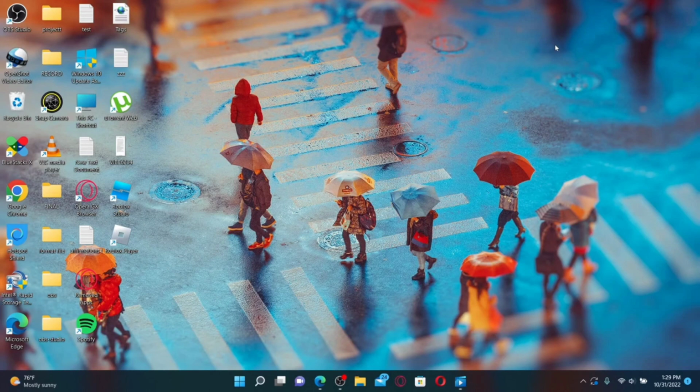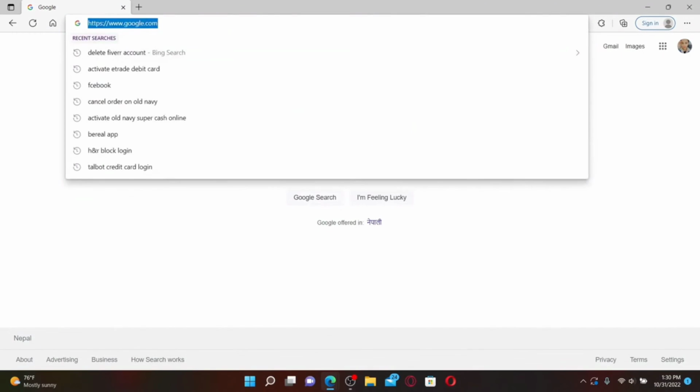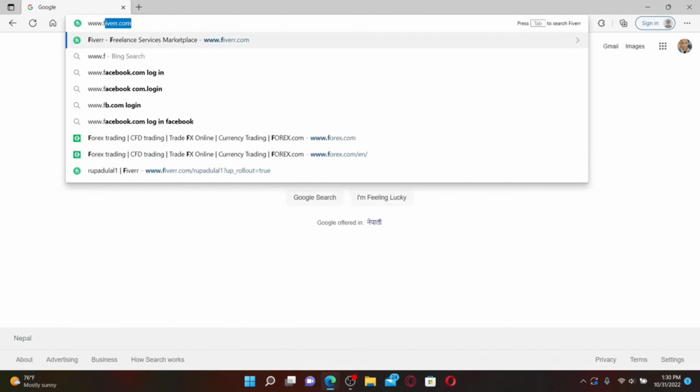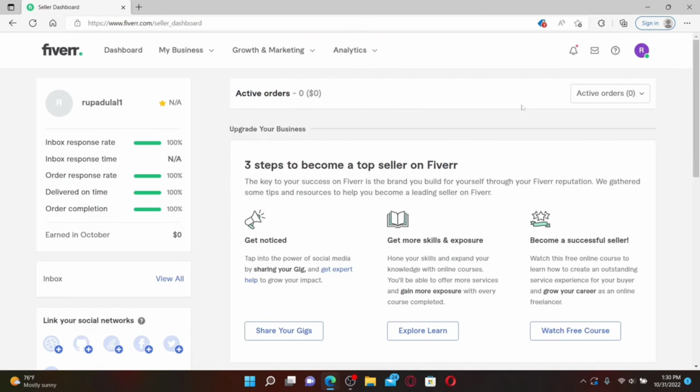How to delete your Fiverr account. If you want to delete or deactivate your Fiverr account, then the process is quite simple. Open up a web browser of your choice. Make sure that you are logged into your Fiverr account. Type in www.fiverr.com in the search bar and perform your search. Make sure that you are also logged into your account that you'd like to delete. Once you are, go to the upper right hand corner and click on your profile icon.